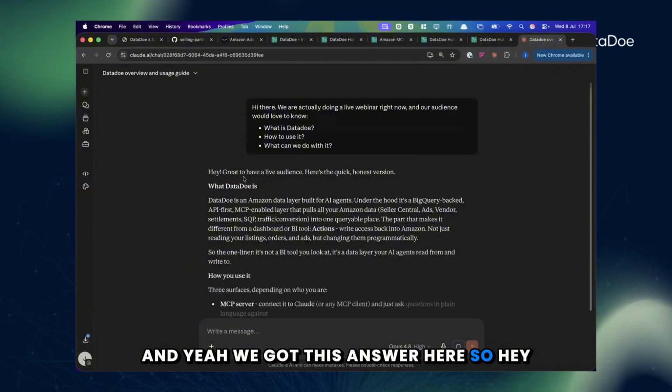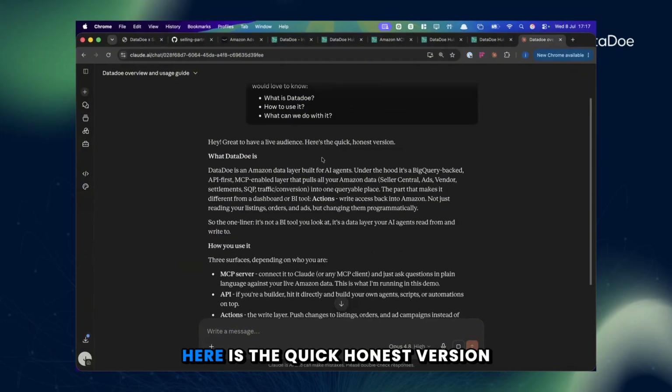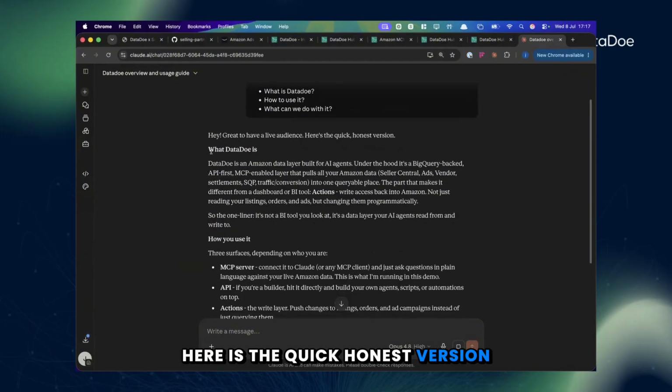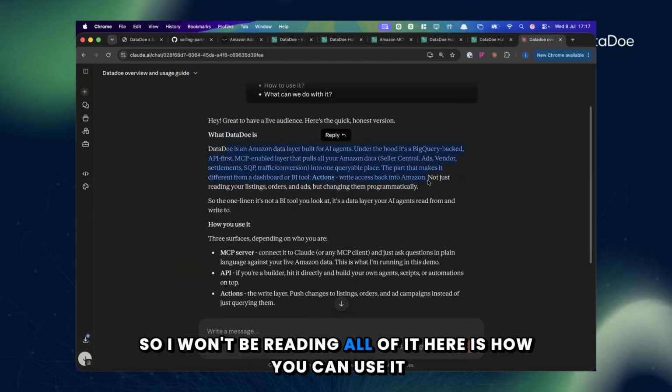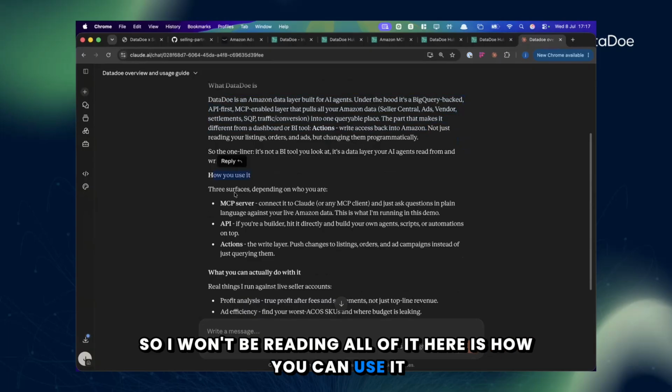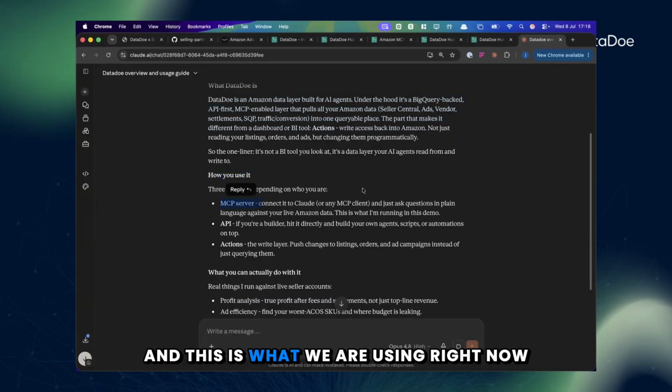So, hey, great to have a live audience. Here is the quick, honest version. What is DataDoe? This is the Amazon data layer. So I won't be reading all of it. Here is how you can use it. You can use it with the MCP server, and this is what we are using right now.